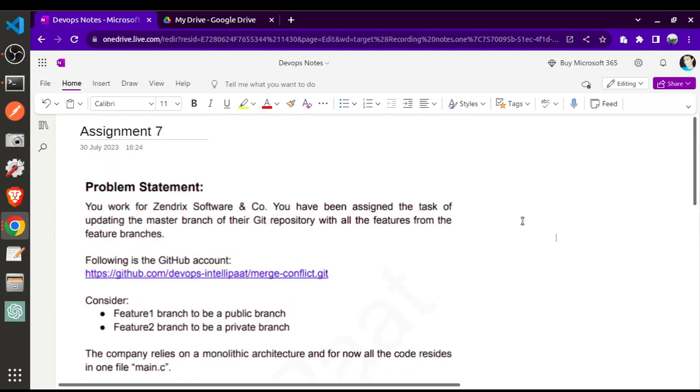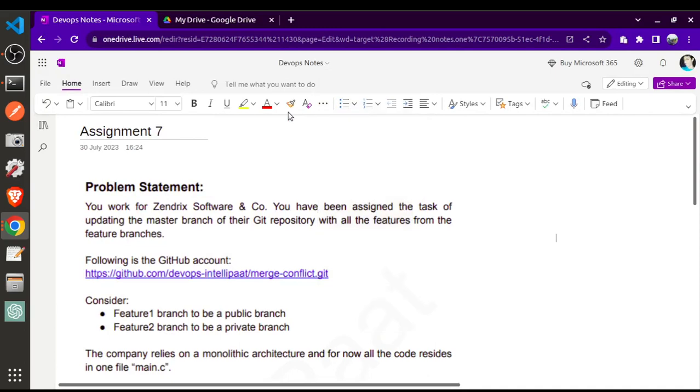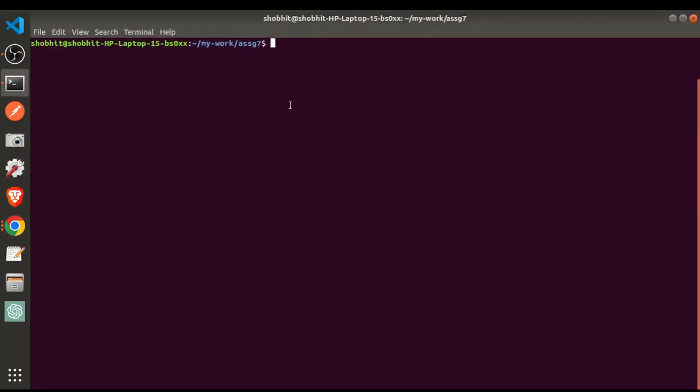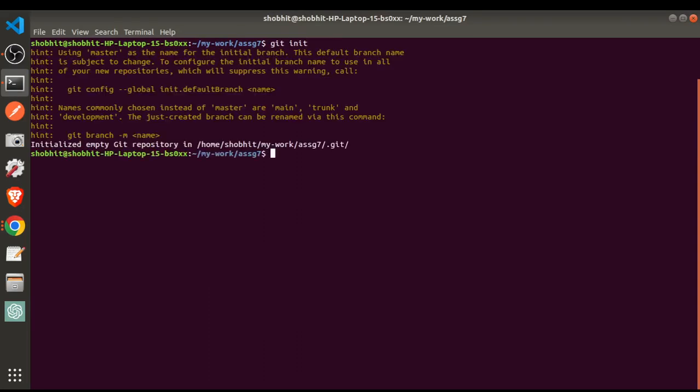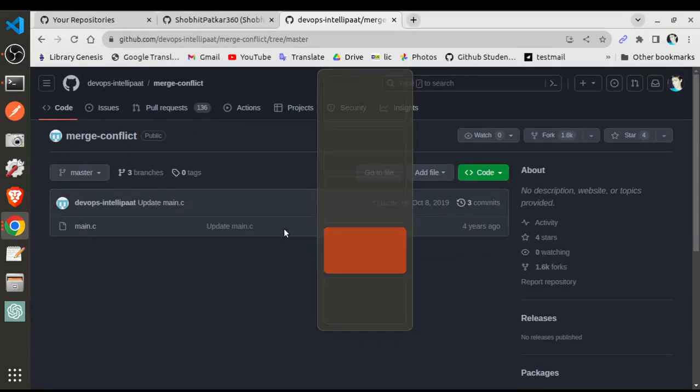So now let's see how we can do this. First of all we initialize the Git. Where is the repository? Here is the repository, and we will find it here. This is the link. If we click over that particular link, we will come to this repository.